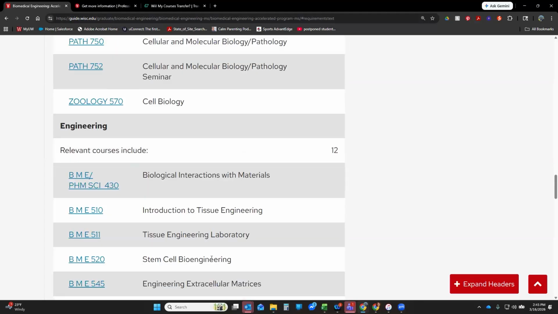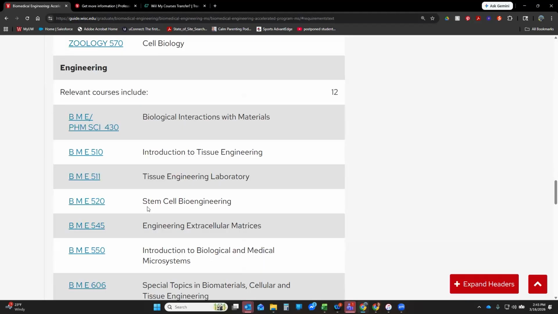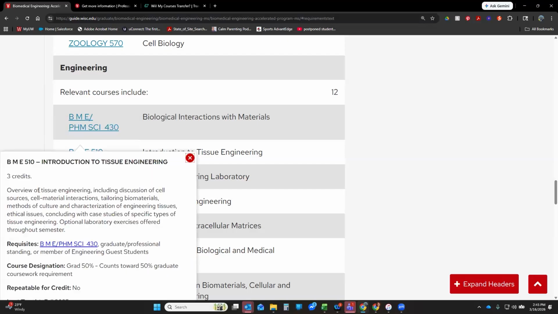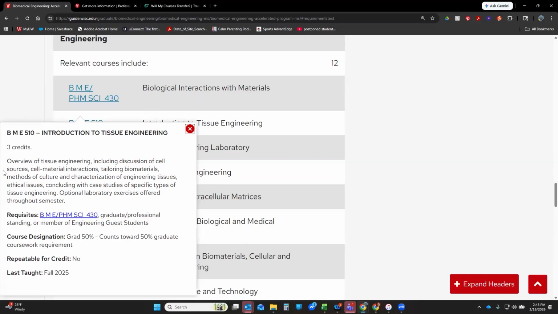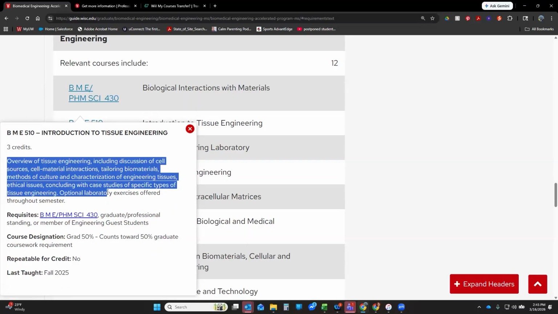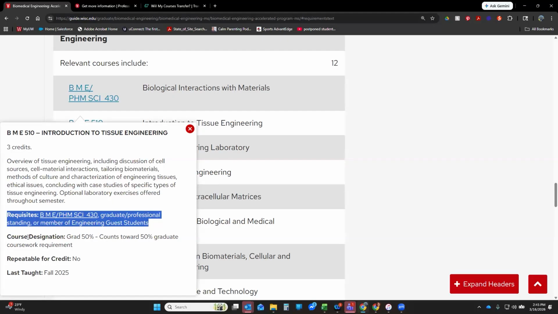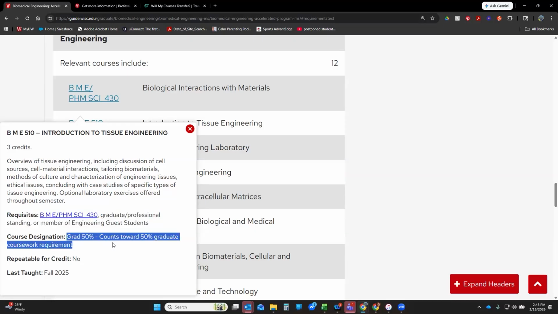We'll just scroll down here a little bit. And you can see right here, we've got an introduction to tissue engineering. A quick overview can be found by clicking on the name. You can see how many credits it is. You can also see this very brief overview. You can see any of the prerequisites. And then you can see whether or not it's meeting that grad 50% coursework requirement. And you can see if you can take it more than once and get credit each time you take it, as well as the last time it was taught.